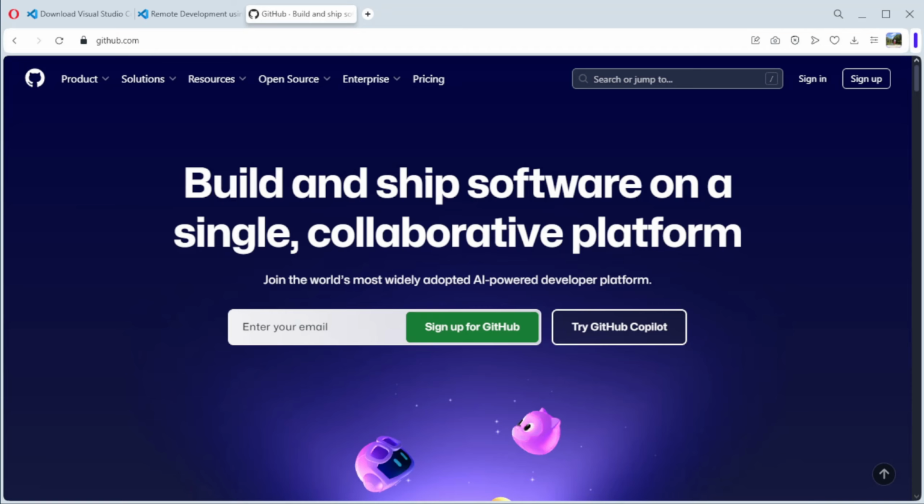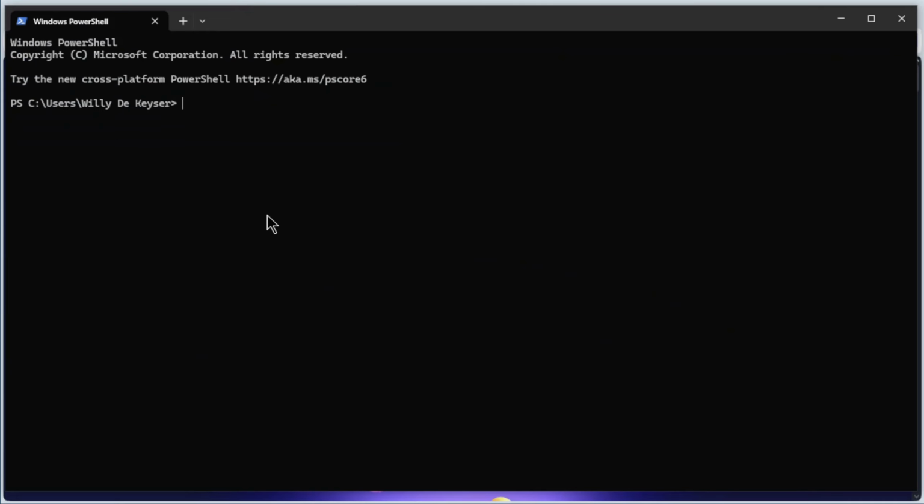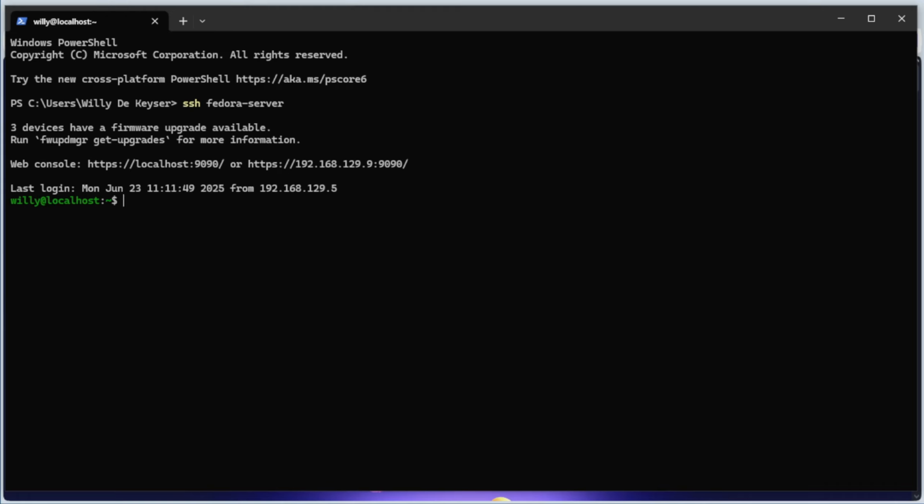We start on the command line, SSH to our Fedora server. You know that command from previous videos. Enter, and we are inside because we use SSH keys.